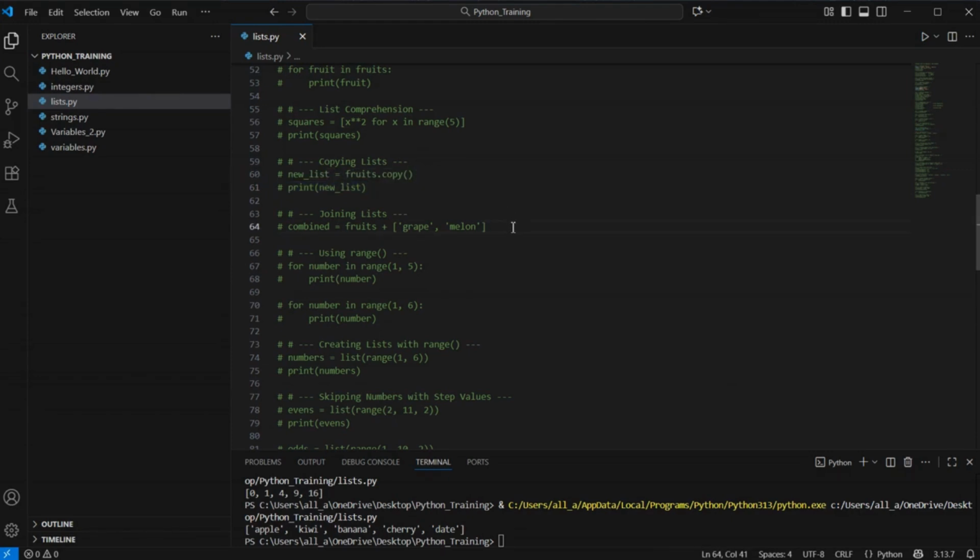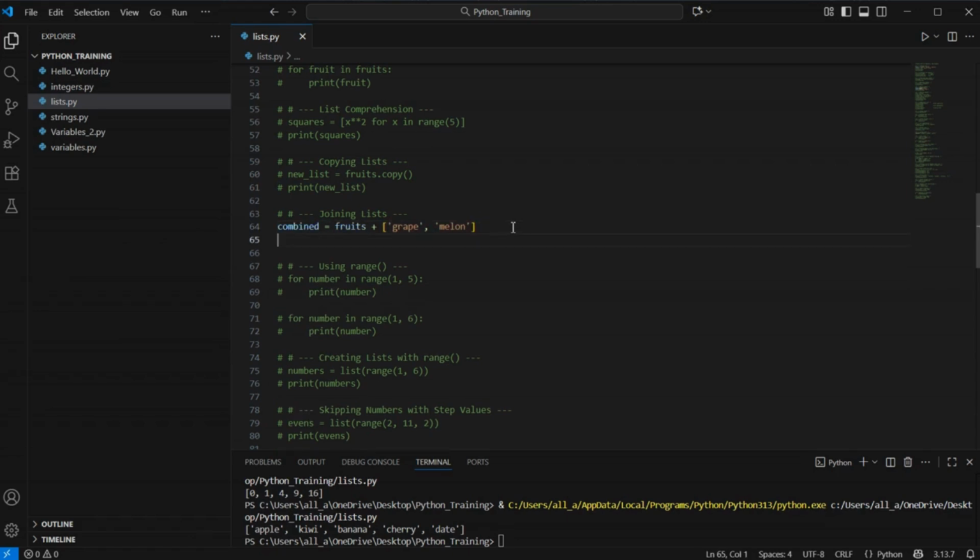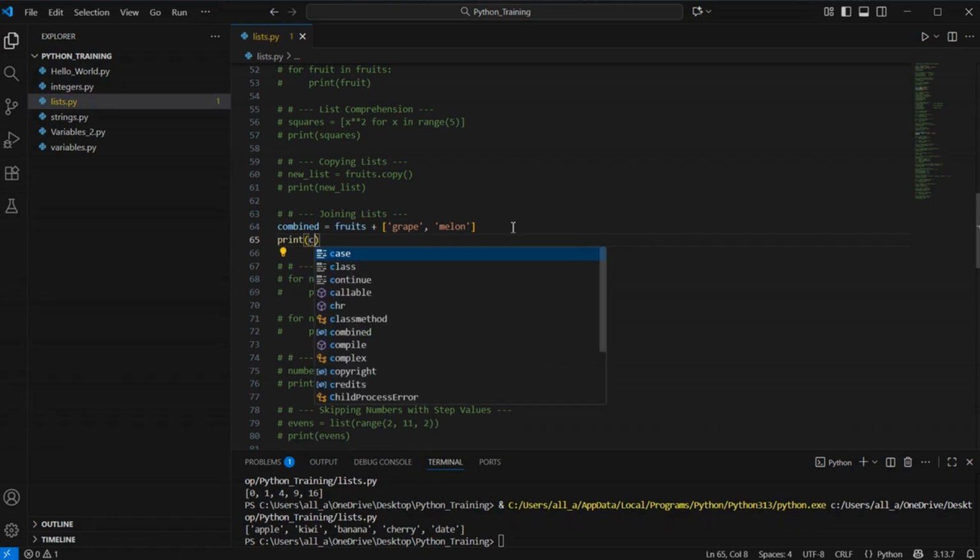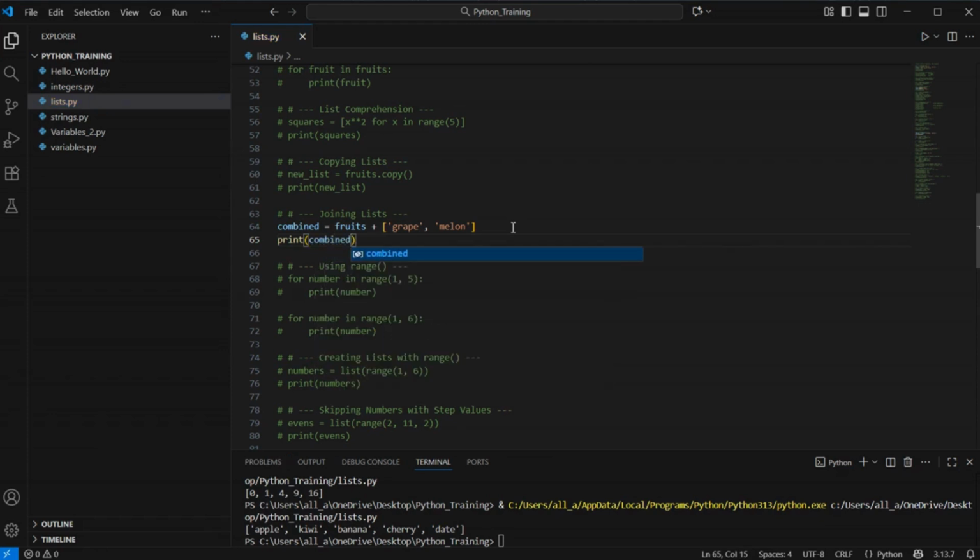We can also join two lists together in Python. Sometimes we want to combine an existing list with new items to make one larger list. To do that, we can use the plus sign between two lists. In this example, we write combined equals fruits plus grape, melon. This creates a new list called combined, which includes everything from the original fruits list, plus the new items, grape and melon. Then we use print combined to display the full list. This is a simple and effective way to join lists and build new collections of data.